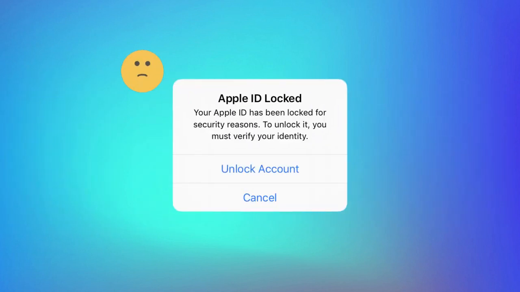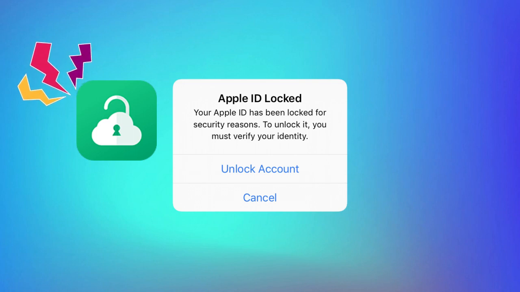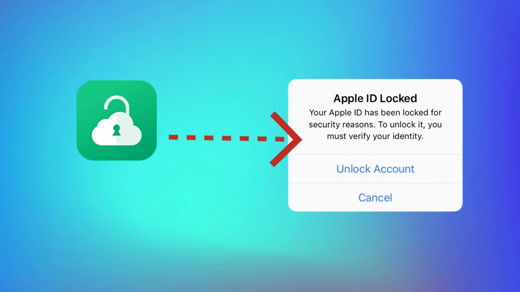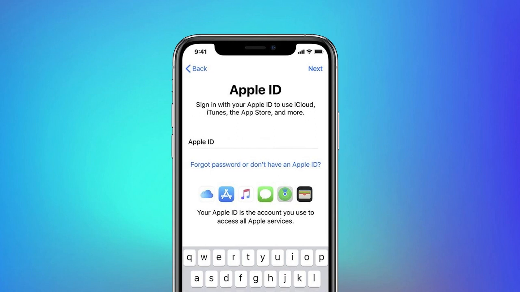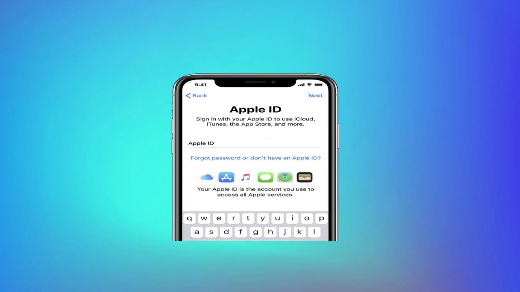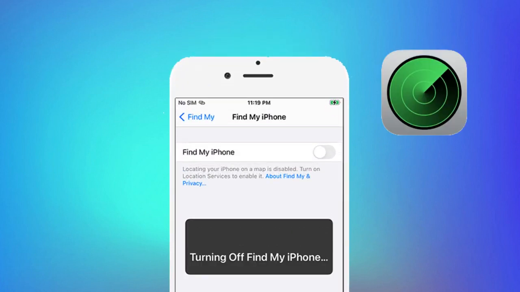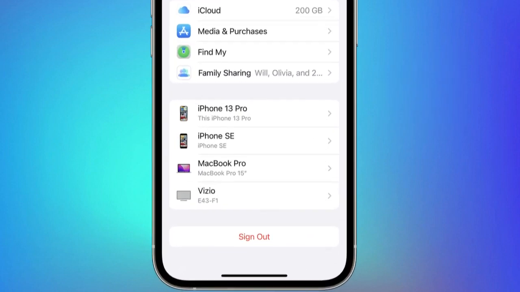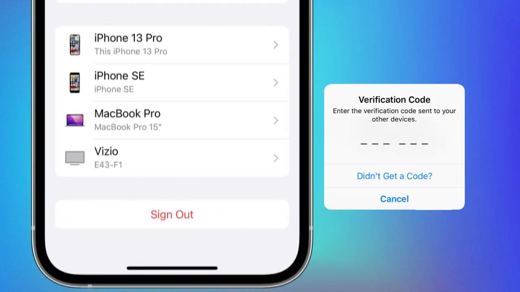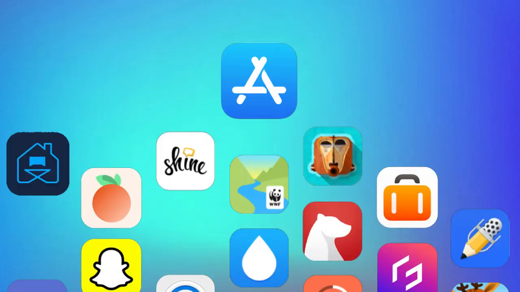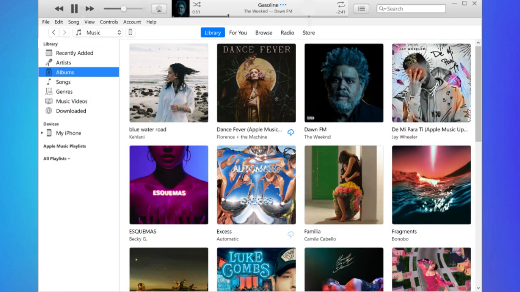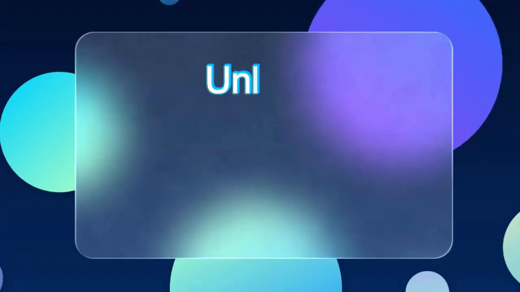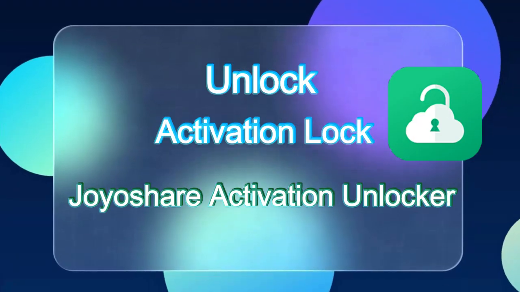If your Apple ID has been locked or disabled for security reasons, Joyoshare Activation Unlocker is able to solve the problems related to Apple ID by removing and unlocking Apple ID without password. It is qualified to turn off Find My iPhone as well as sign out of iCloud, without Apple ID, password, or verification code. You can regain access to the device to download and purchase from the App Store, enjoy iTunes services, and so forth. Follow the three steps to bypass a cloud activation lock.